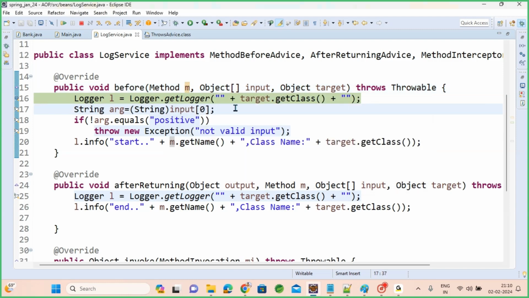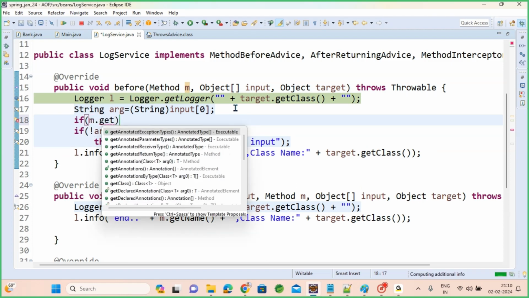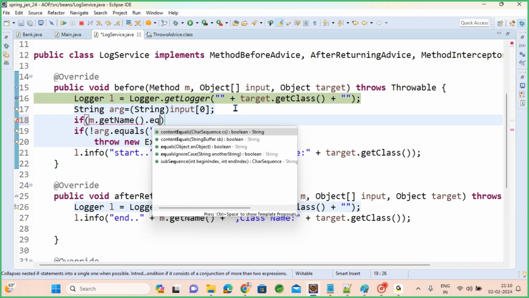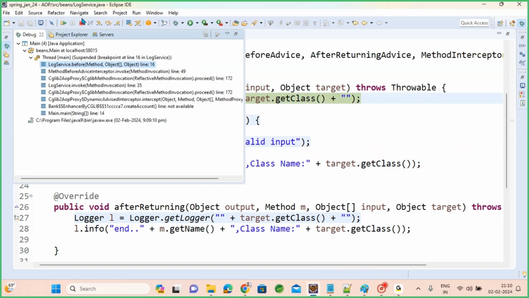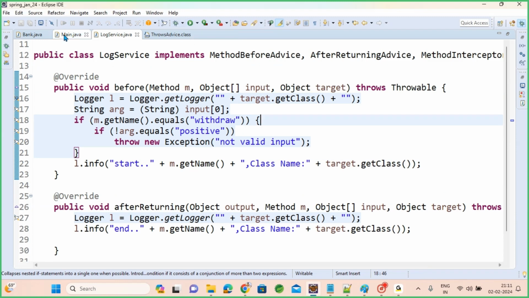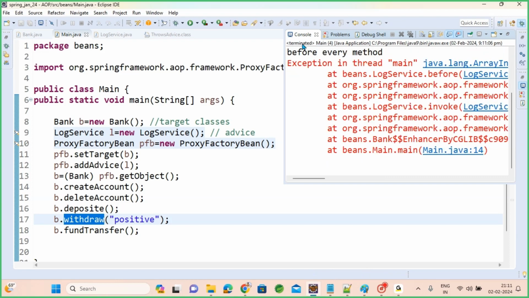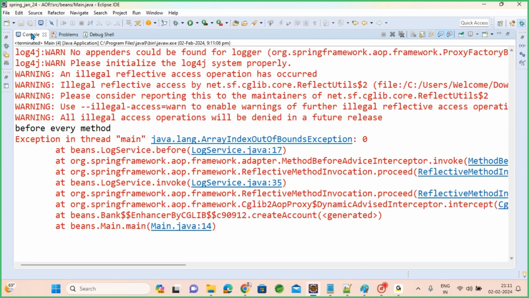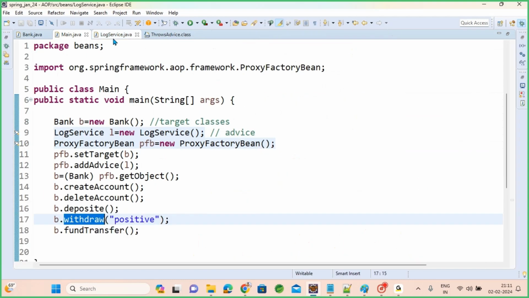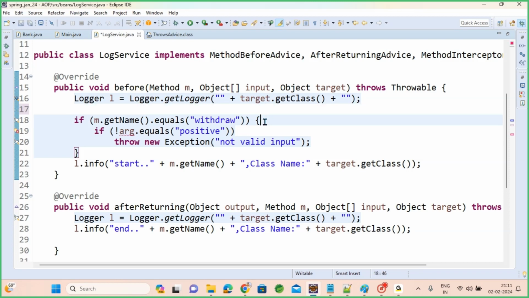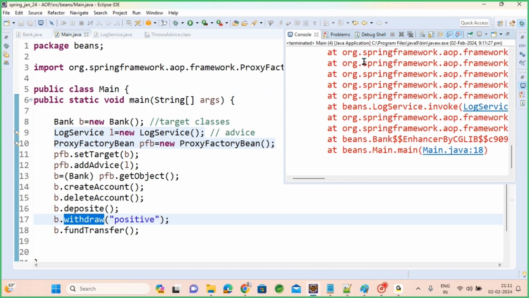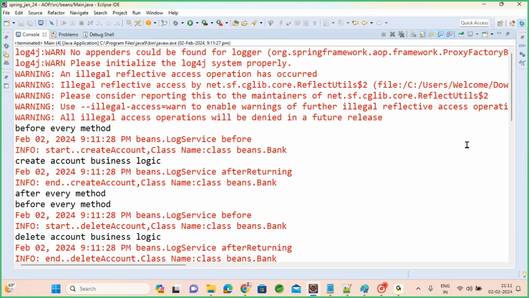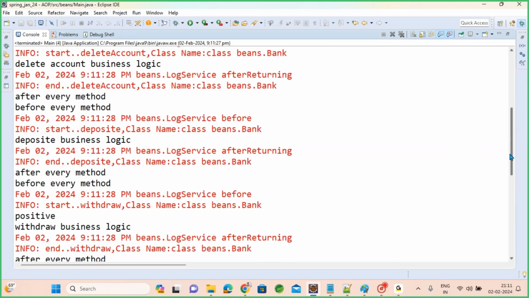Acha, name. Okay, if m dot get name dot equals withdraw, execute this logic. Let's continue as it is. Still input. Okay, keep this inside. Retry. Now I think it's executing perfectly. Okay, it is executing positively.